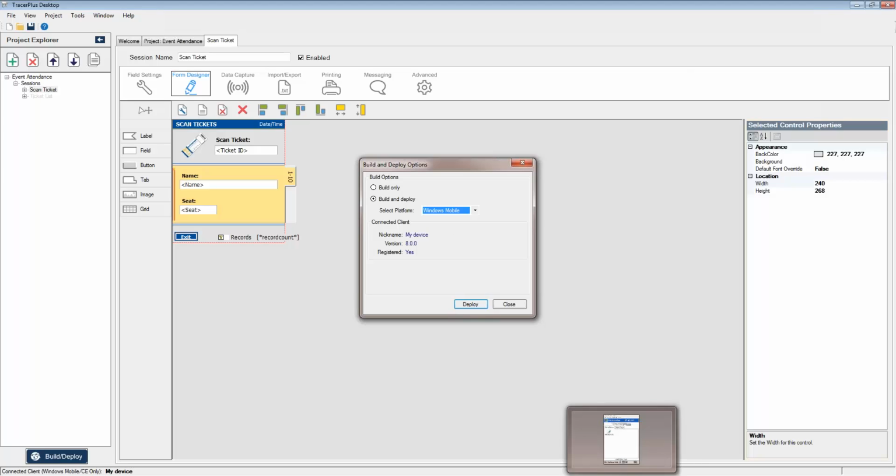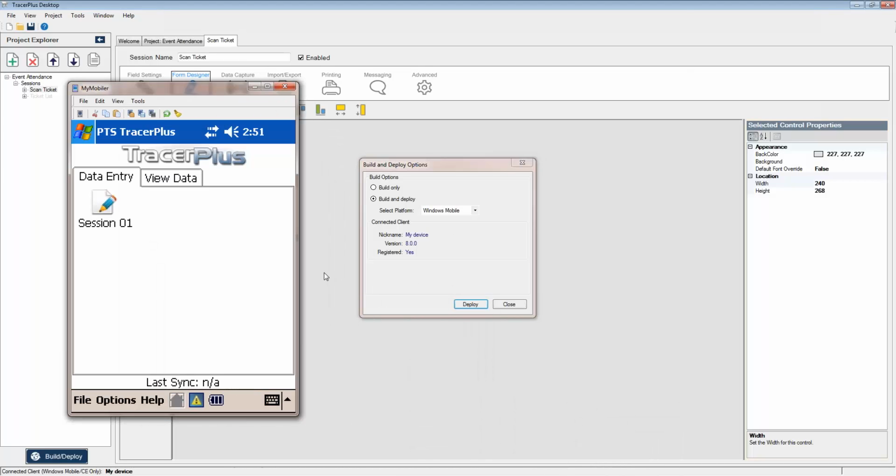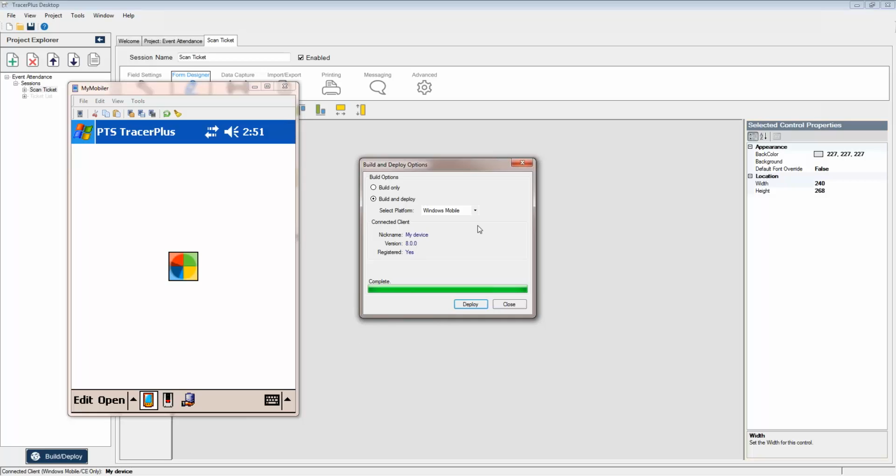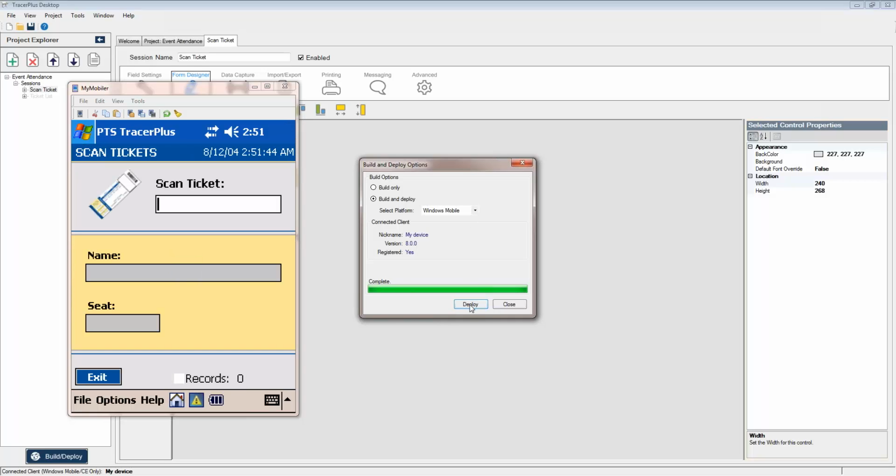For me, I'm just going to go back over to Windows Mobile. If I open my form here, you'll see I have TracerPlus already installed on my mobile device, and I'm just going to hit the deploy button. So really, I downloaded the application into TracerPlus Desktop. I clicked the Build Deploy button. I picked the platform I want to deploy to, and I hit the Deploy button.